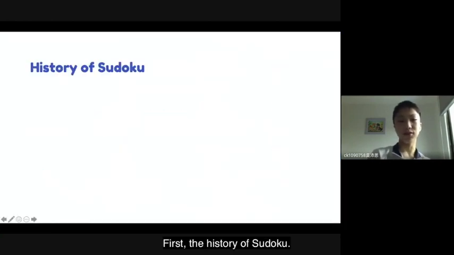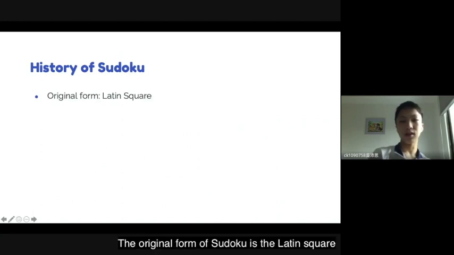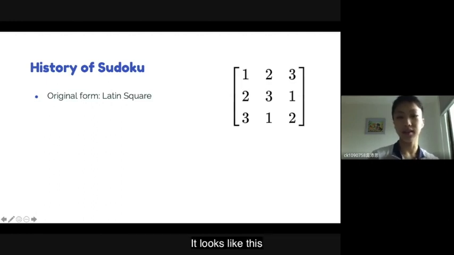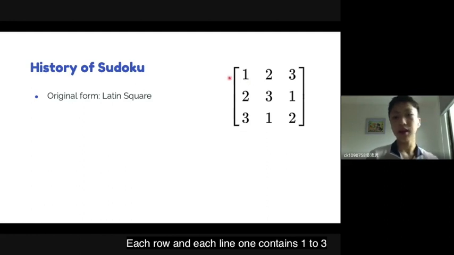The history of Sudoku. The origin form of the Sudoku is a Latin square, and it is like this. Each row and each column only contains the numbers 1, 2, 3, and none of them exists twice.